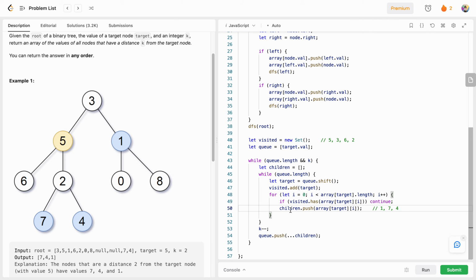Now that we have added to our children, in the next iteration our queue is also empty because we have traversed over all of these elements. So here what we do is we decrement the value of k. The k was equal to 1, now k is equal to 0. That is, we have traversed the length 2 for these nodes. Since we have traversed length 2, I am pushing all the values of children to our queue, and then our queue will have these values, because our queue here is empty.